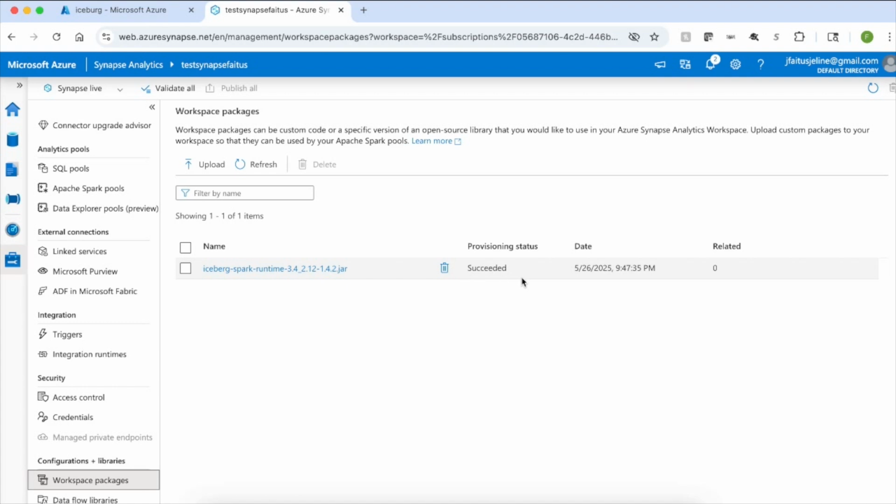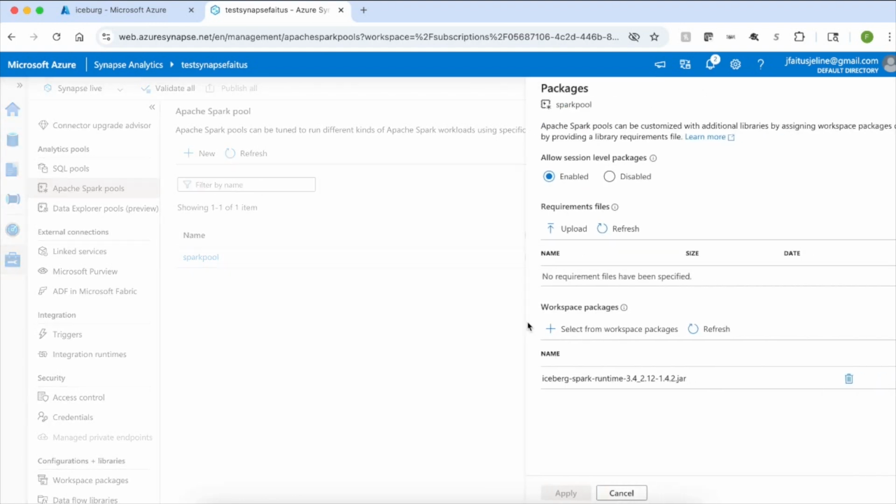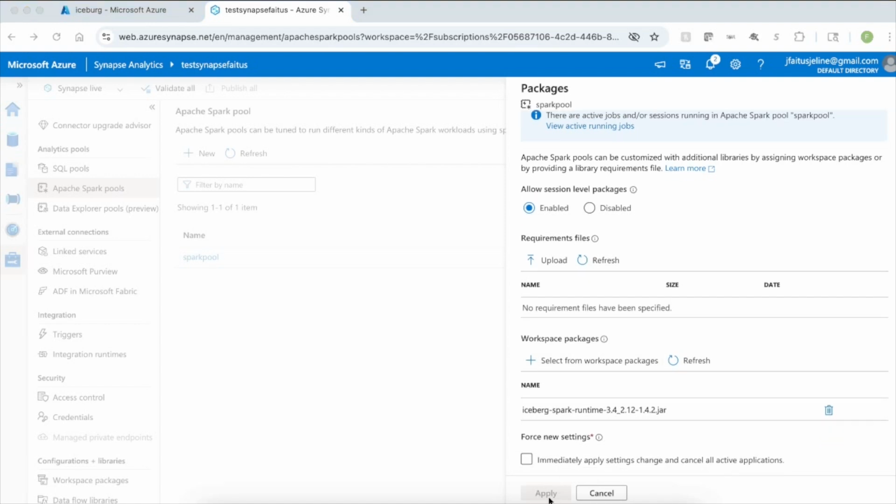The next step is to attach this package to Apache Spark Pool. In order to do that, I'm going to Apache Spark Pools. And here is my Apache Spark Pool which is up and running. In this Spark Pool, let me select packages. And we need to select the package that we uploaded. And we need to click Apply. Once we click Apply, the Iceberg package will be attached to Apache Spark Pool.